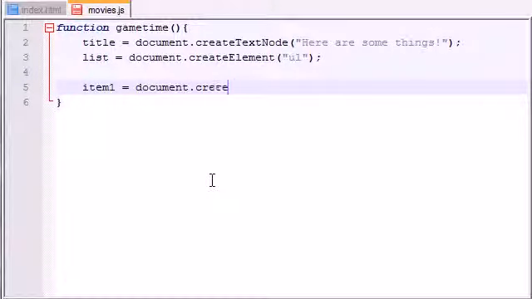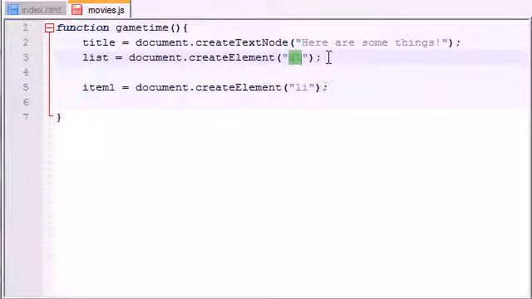document.createElement, because remember, whenever you create an unordered list, you have your unordered list tags, and in between there you have list item tags. So of course, anytime we want to add a new element to this, we put li. So what we did basically is we created an li to put inside our unordered list, an element to put inside another element. Simple enough.